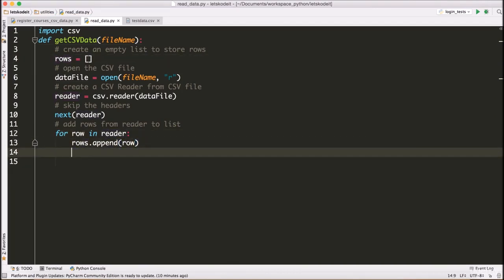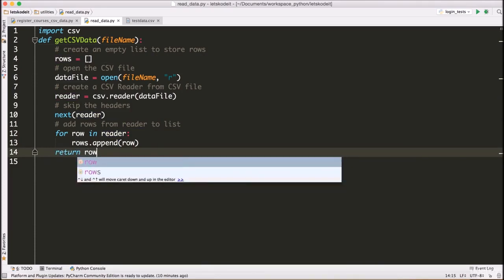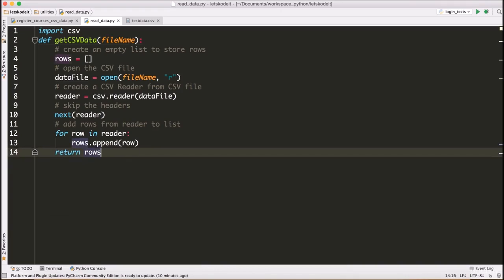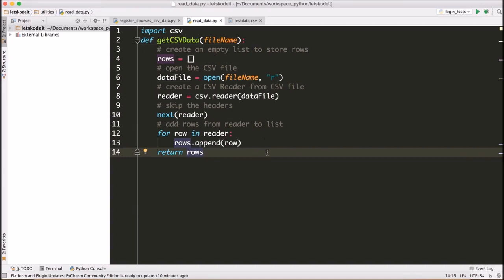Once that is done, I can just simply return my rows. So I return the list that I created. This is pretty much it. That's how we create the module to read the CSV data.